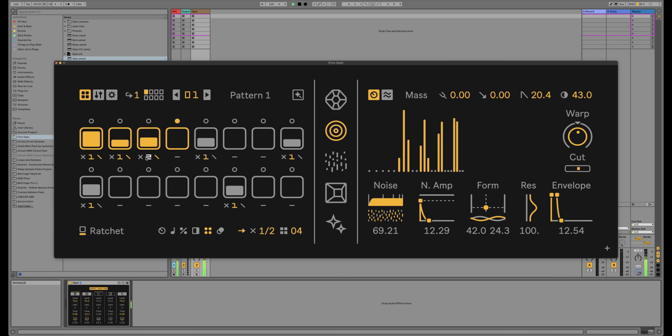Maybe add a little ratcheting. Maybe this one we only want to play every 2 loop throughs with Modulo. Maybe this one's got a probability set on it. Okay, now let's say that's good enough for that pattern.